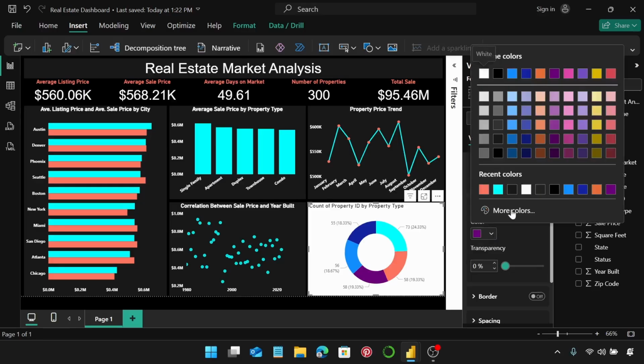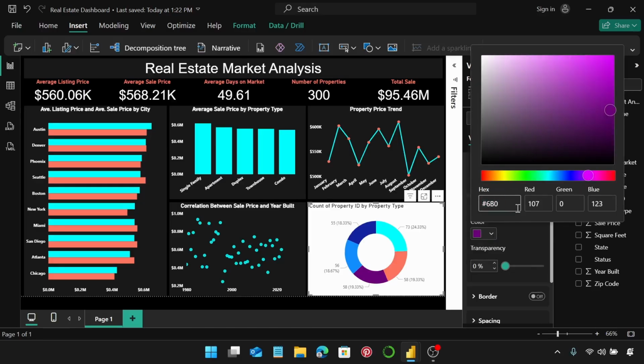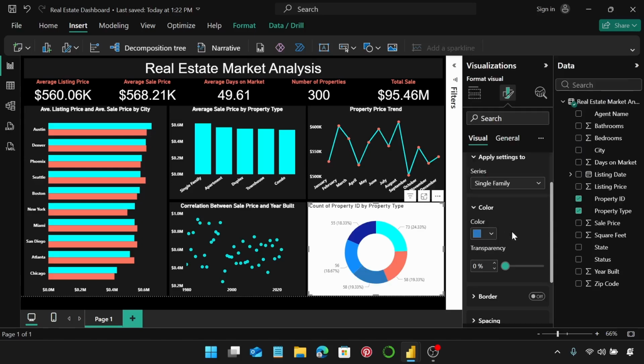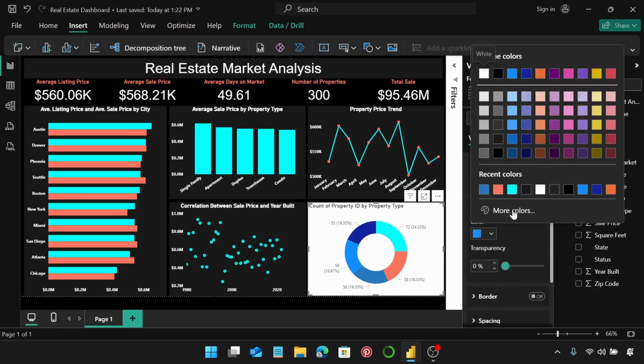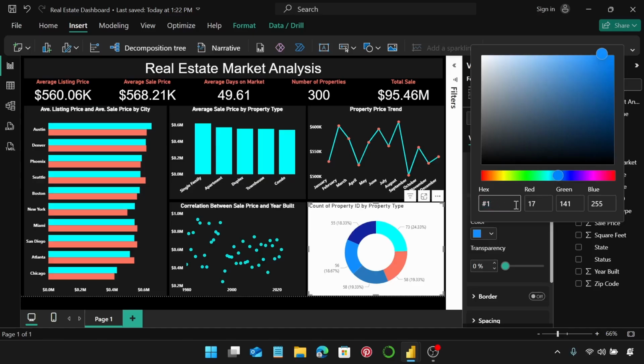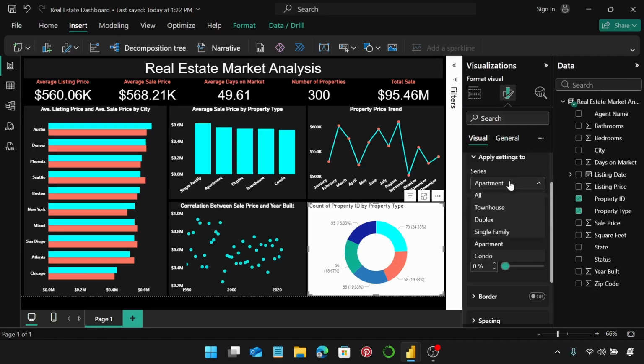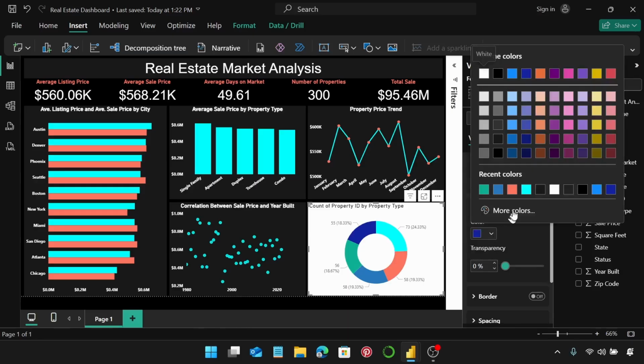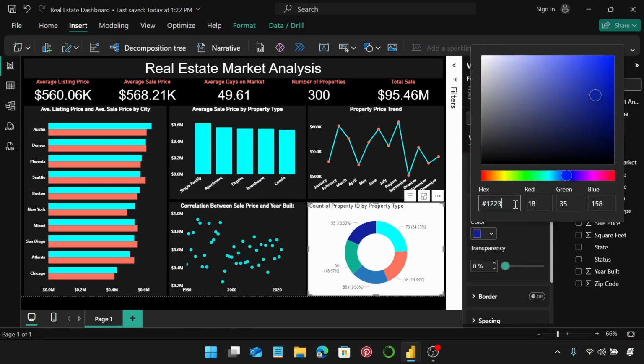single family, go to more colors, and we're going to use this color, 2878BD. Next, for apartments, let's go to more colors. This is going to be 0EB194. And finally, for condo, it's going to be E8D166.